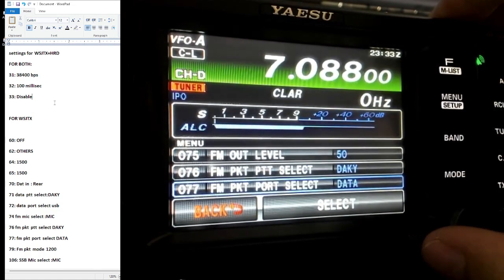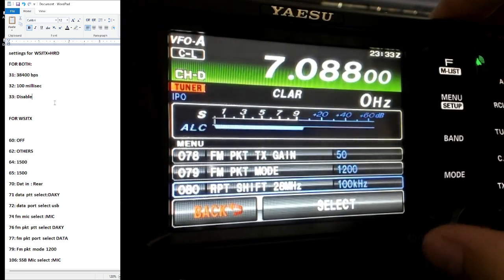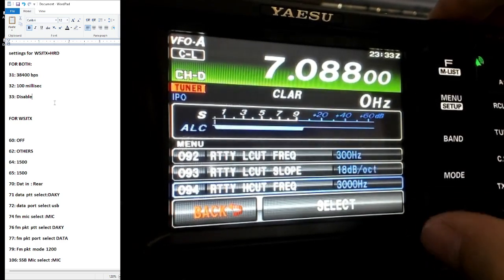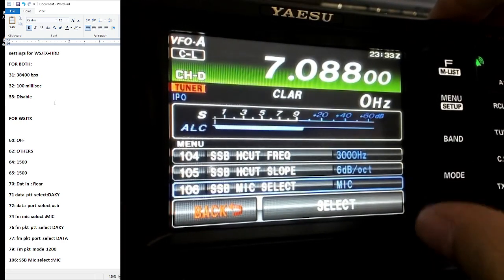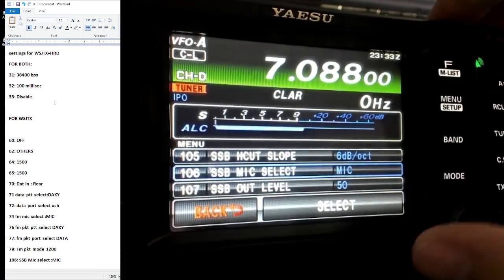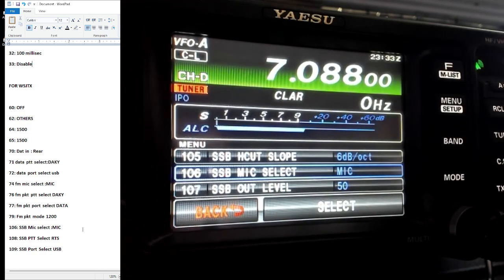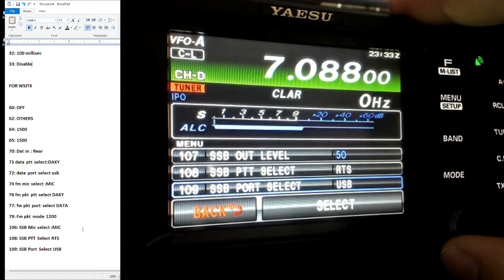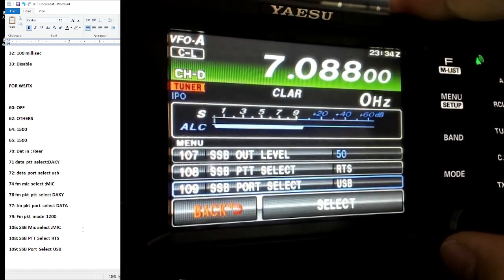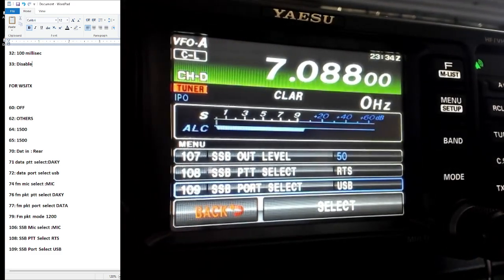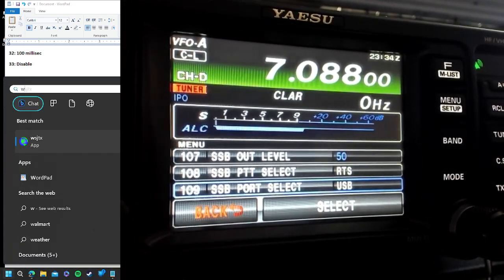76, DAKY again, 77 is going to be data, 79 is 1200, then all the way down to 106. Okay, so it's going to be mic, single sideband. Mic select is going to be mic. Number 108 is going to be RTS. And number 109 is going to be USB again. So yeah, prior to this video, I already had it set up for this.